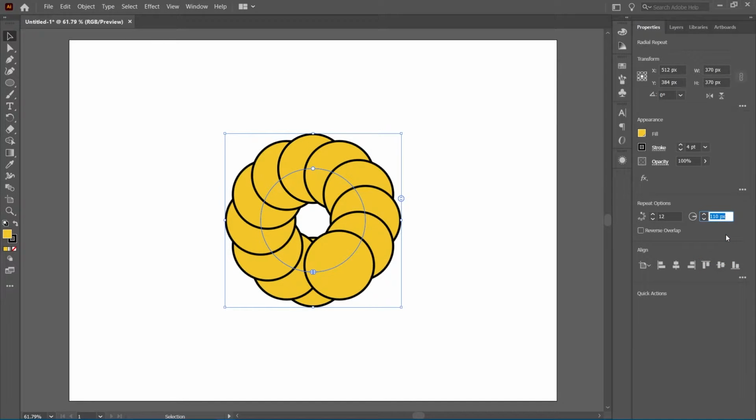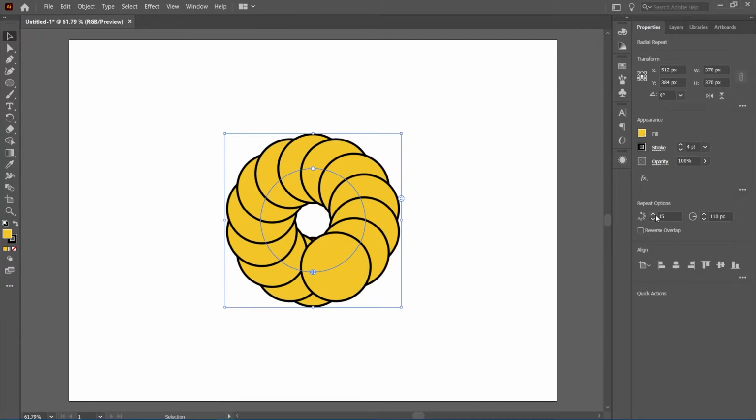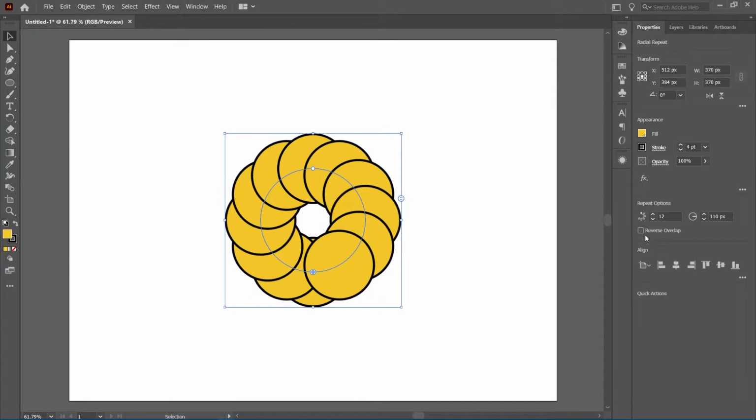We can also set the number of instances from the panel, and finally we can change the stacking order of the Radial Repeat by toggling Reverse Overlap.